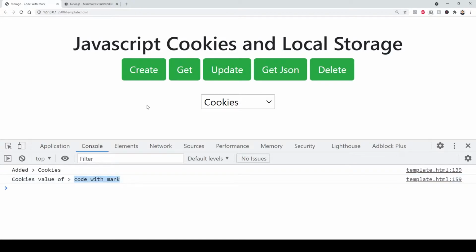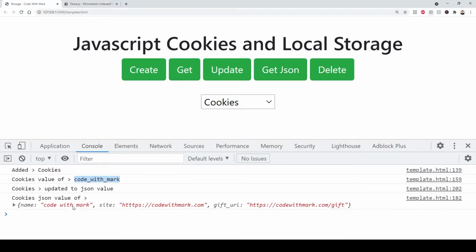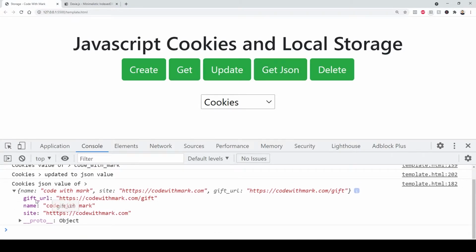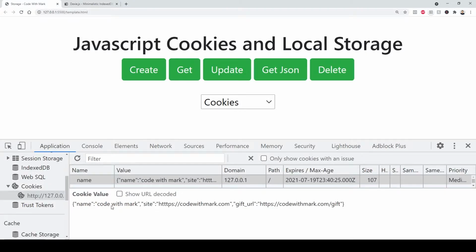And then if I want to update this value to a JSON array, I could just click on update. It's going to say, hey, cookie updated to JSON value. If I want to get the JSON value, I click on this button that's called get JSON, and now we have this nice looking JSON array, which has a gift URL. You can go to it, name is this, and the site is this. And if I go back to my application tab, now you will see it has this particular string, which is known as the JSON string.